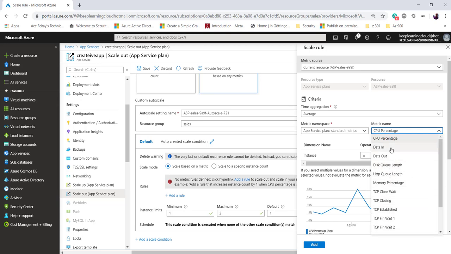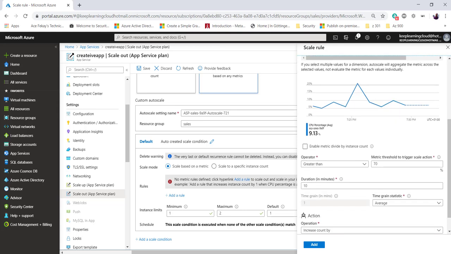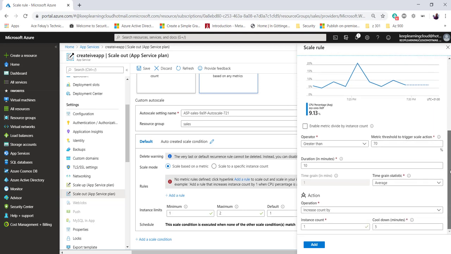So let's say I'm leaving it as CPU percentage and then scroll down to the bottom. By leaving it as 70, I'm saying that if the CPU goes above 70%, create one instance. And that create one instance is something that you select here. So based on these values and fields, you're saying that if the CPU utilization stays above 70 for approximately 10 minutes, then increase the count by one instance. All right, that's what auto scaling does.